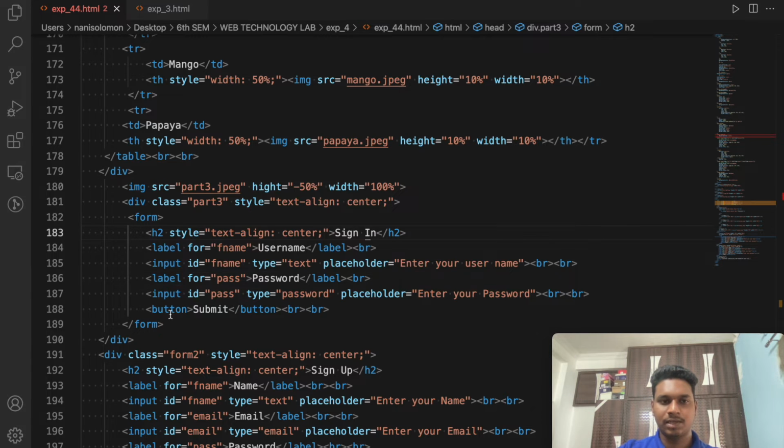So next, coming to the next label, that is password. So placeholder is password, for pass, and ID is pass. So this creates a normal table. So submit button here.